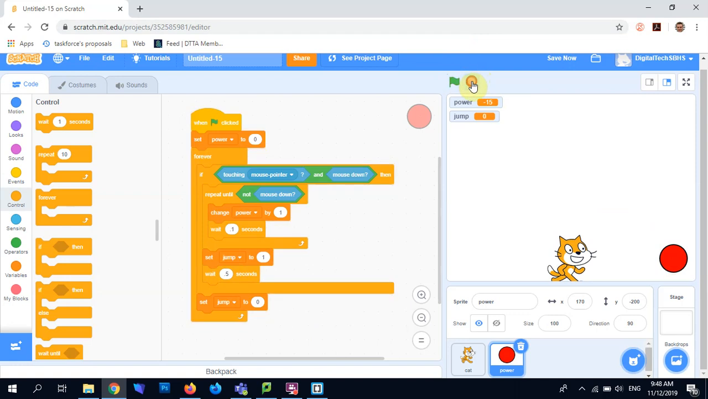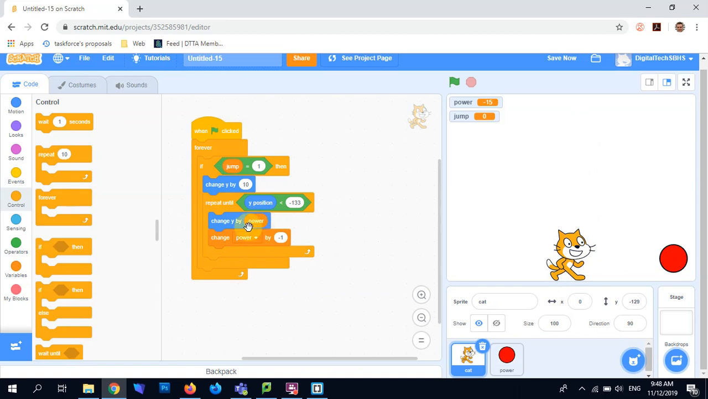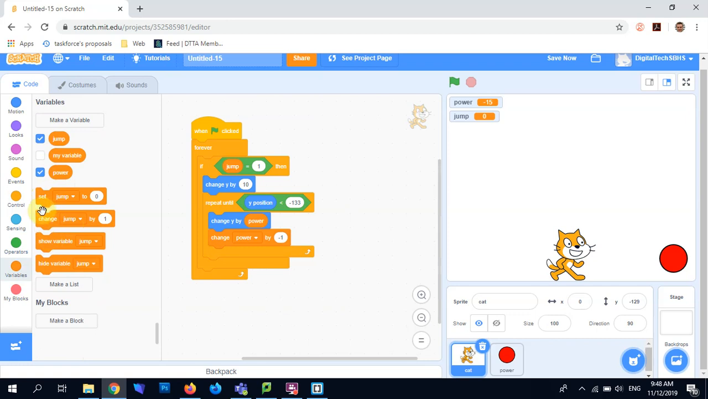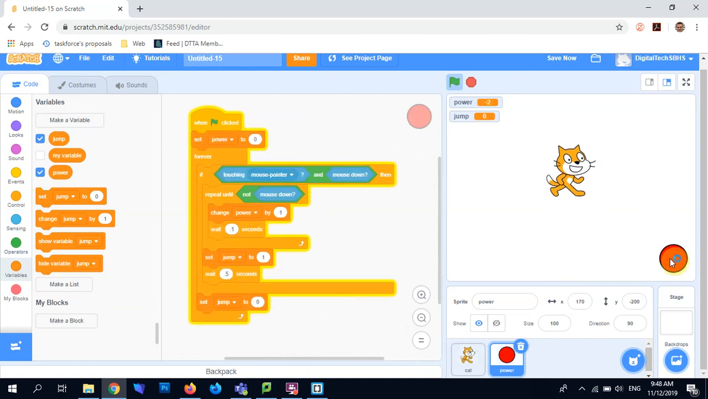Okay, right. So what we want to do is once this cat jumps and goes up and then comes down, we then want to say to the cat, once you've finished jumping, we want to set this jump power back to 0 because otherwise it starts off on a negative, which is not ideal. So I'm going to set power to 0. Alright, let's give this a test. So we're holding it down, jump, let go. Hold this down again, jump, let go.